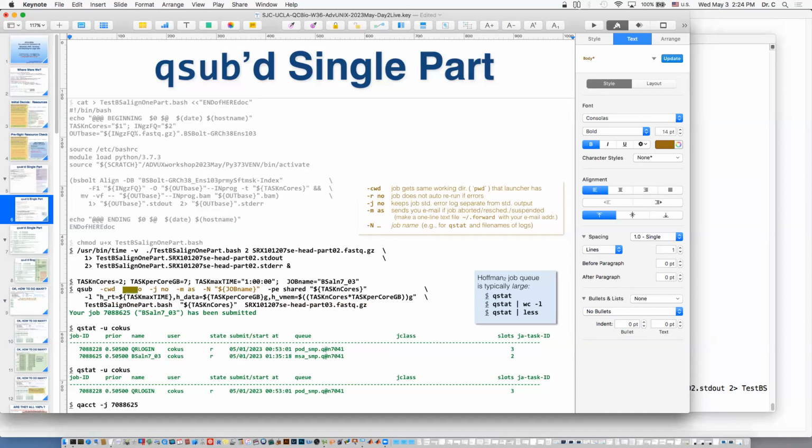The -r no, some of these I'm not sure whether you need or not. This is the way I always do it. The -r no means that if the job has errors, don't automatically try to restart it. Just run it once at most. The -j no relates to the structure of the log files and makes sure that the Q system standard error and standard output are separate.